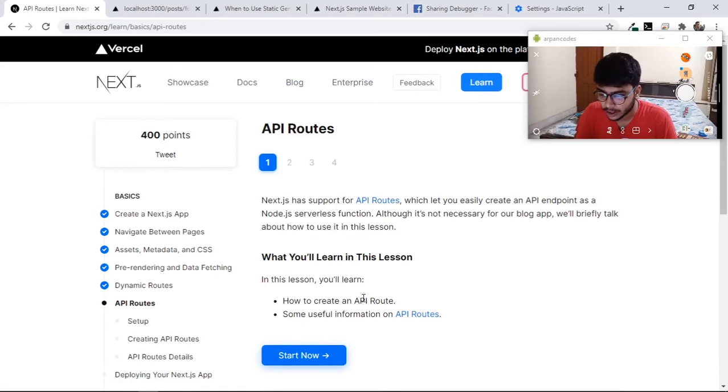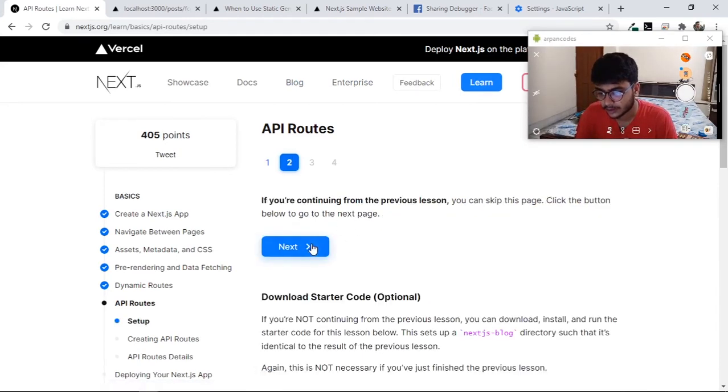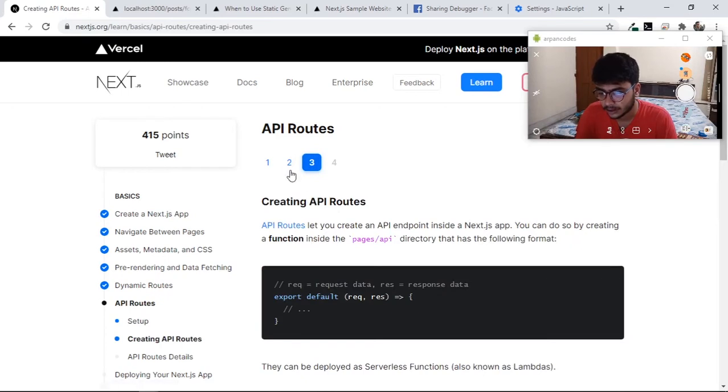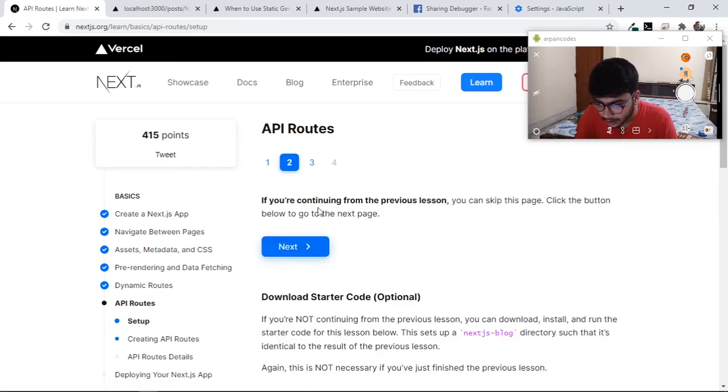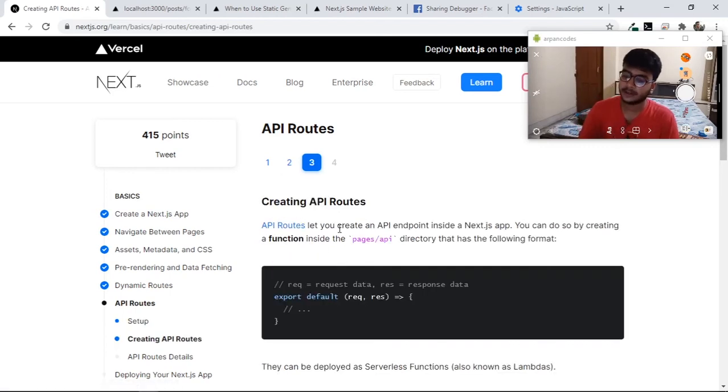API routes. How to create an API route? Some useful information on API routes. API routes let you create an API endpoint inside a Next app. You can do so by creating a function inside the pages/api directory that has the following format.